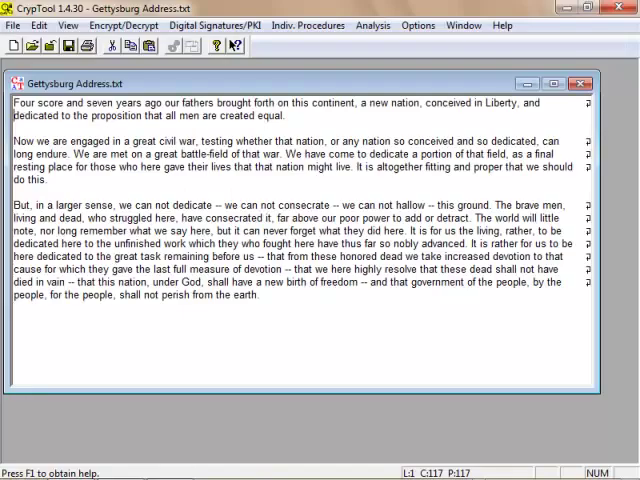CryptTool demonstration. Now, CryptTool is a program you can download from www.crypttool.org. When you first start up CryptTool, there's usually some sort of sample or instructional text here. I've gone ahead and opened up a separate text file, and I've grabbed the Gettysburg Address just to have some sample text to work with.